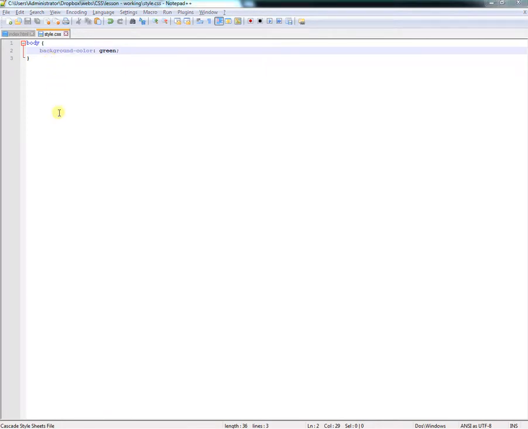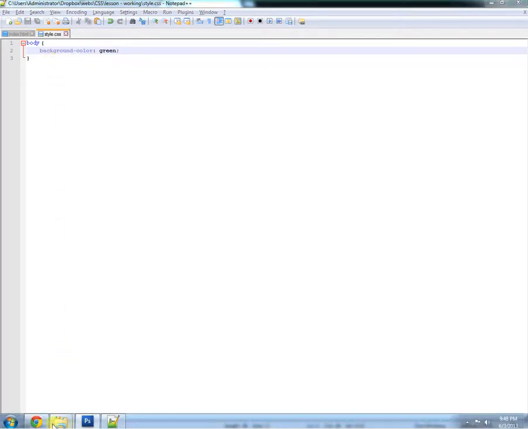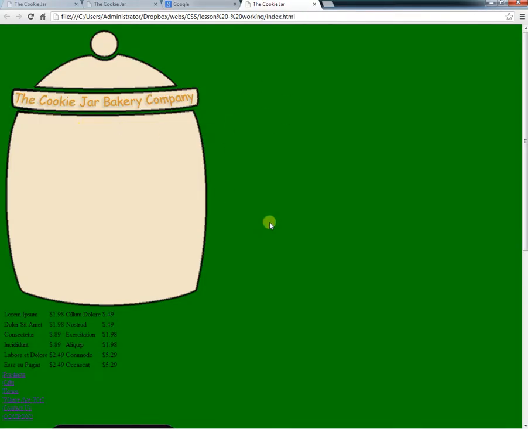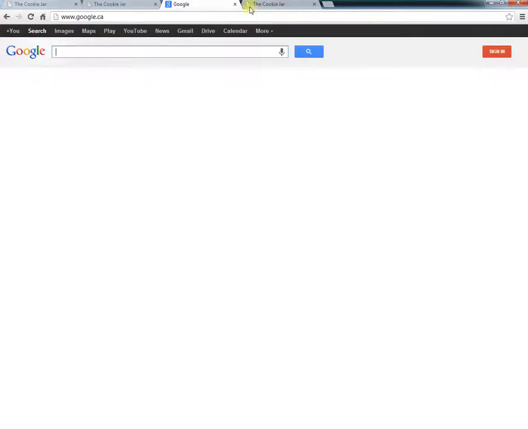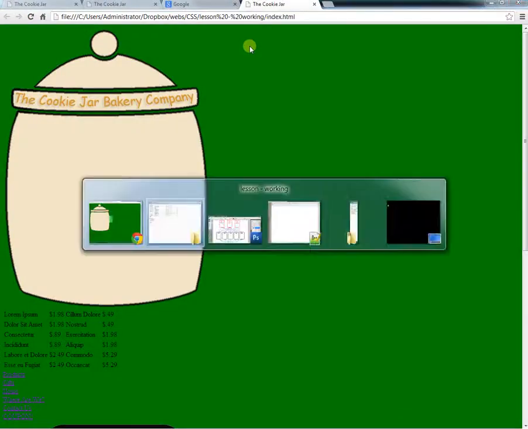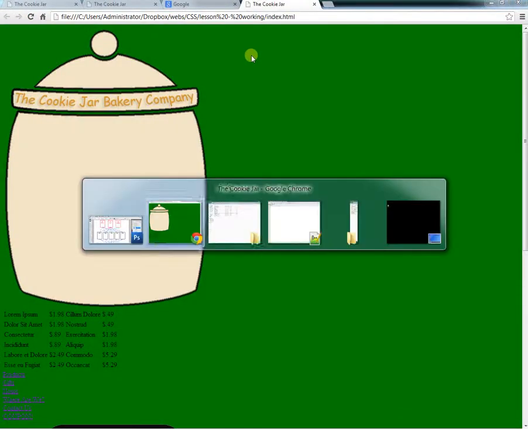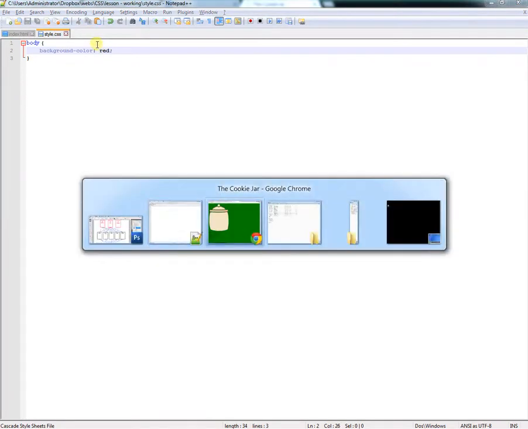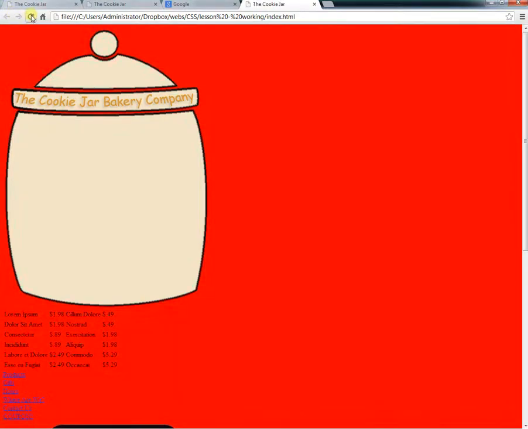Again, whatever I define in between these two brackets, attached to this body selector, will be applied to the body tag in HTML. The first thing I'm going to do, just to test that it's working, is change the background color. So I'm going to write background-color. I'm going to change it to, I don't know, green. Why not? Okay, so save it.